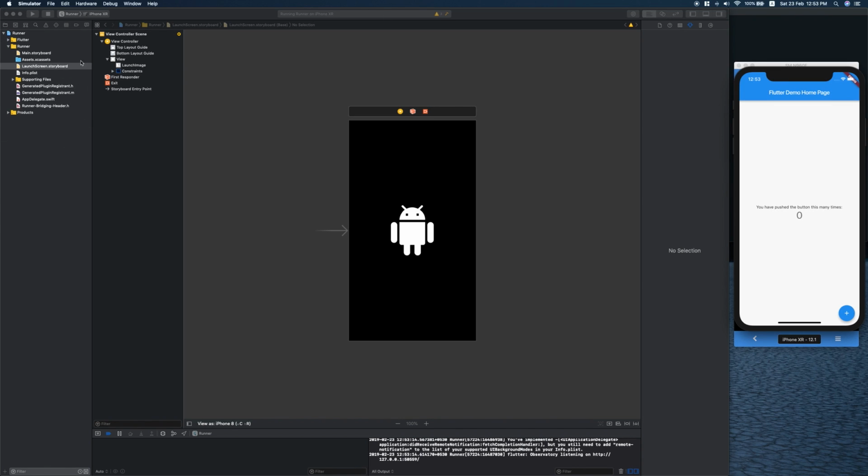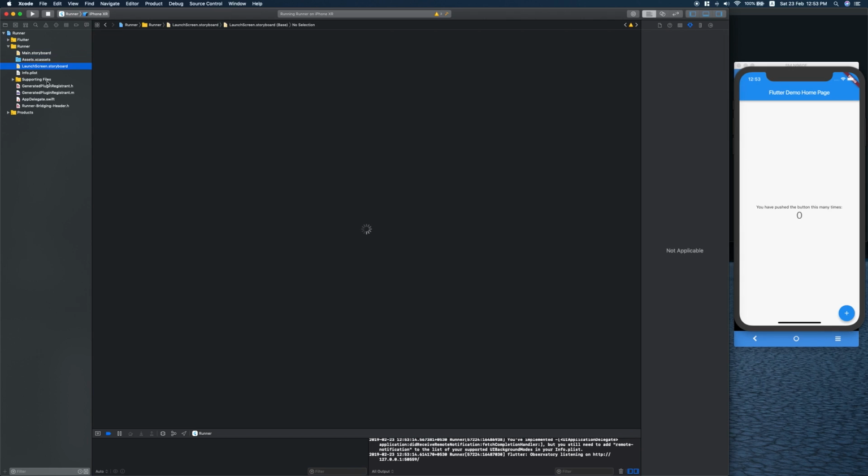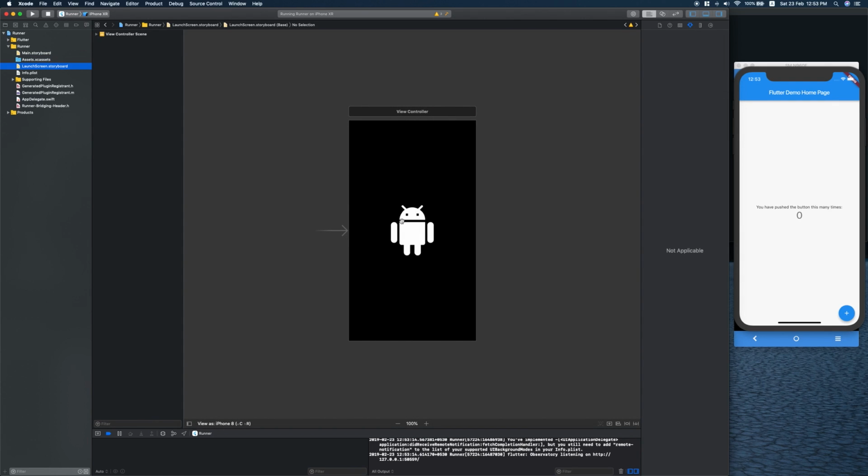It's very easy. You just have to replace this launch image in the assets folder, and then in the LaunchScreen.storyboard you have to do the customizations.